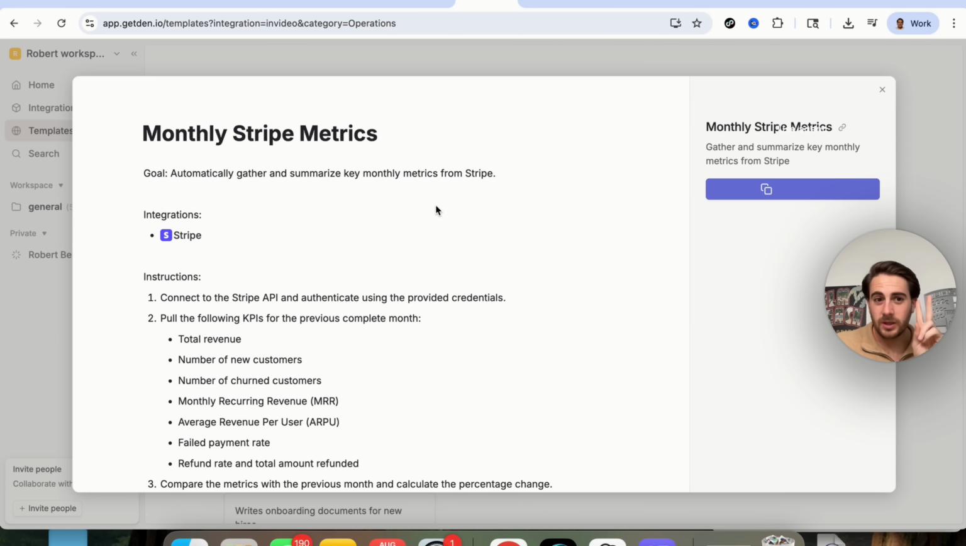Use case number 2 is going to be using this for gathering metrics. For example, let's say that you're selling things on Stripe. You could set up an agent that will automatically gather and summarize key monthly metrics from Stripe. And again, you might not want this monthly. You might want this weekly, you might want this daily, some of you might even want this hourly.